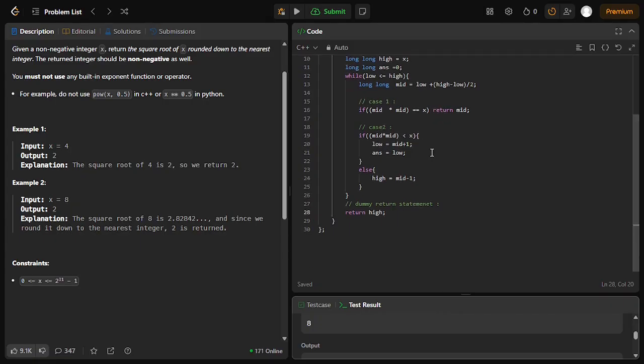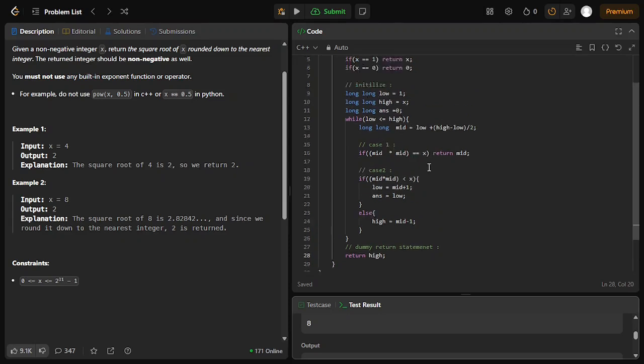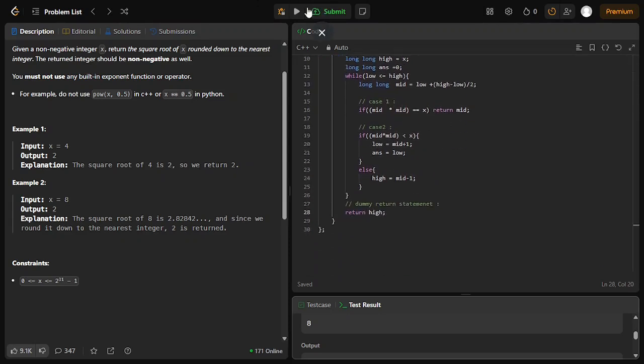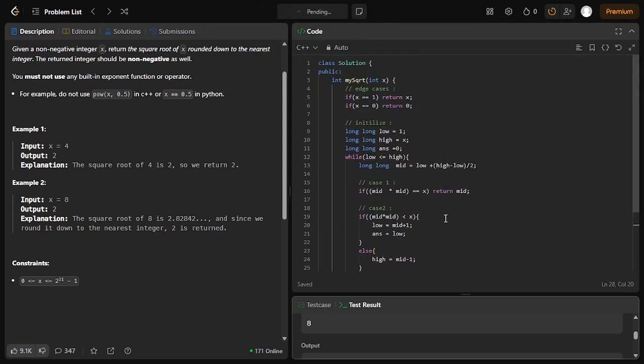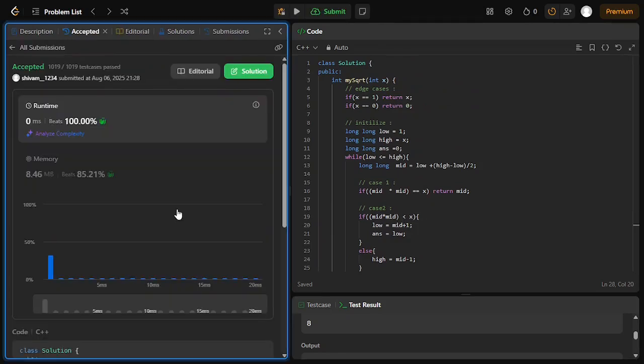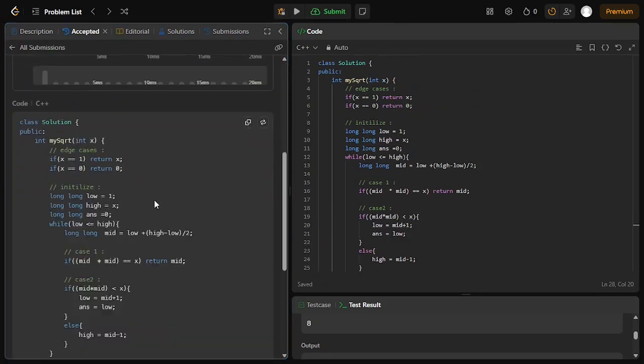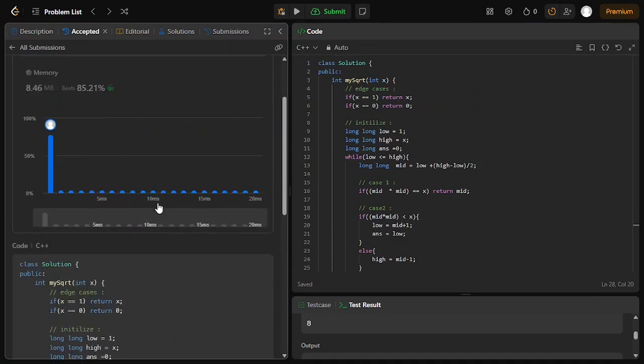And yep, this is it. Let me submit this problem and see if it works for large test cases too. And yes, it works, and it is the most optimal solution.